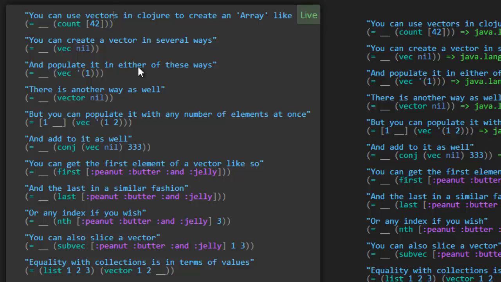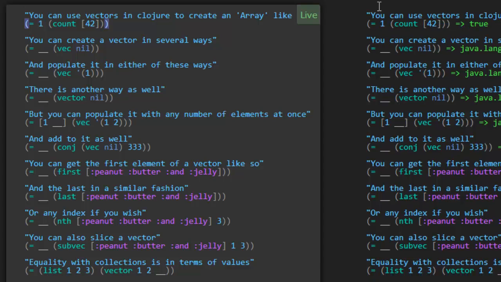Okay, so vectors. You can use vectors to create array-like structure. Okay, so vectors, it looks like, are written using this square bracket syntax. So this looks like a vector with one element in it, 42. So if we take the count of that, it's probably 1. Let's try it. So true, we made that one pass.